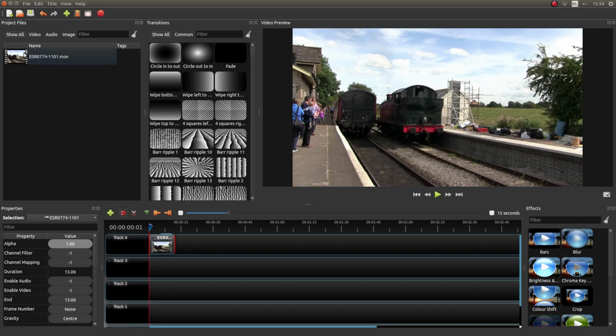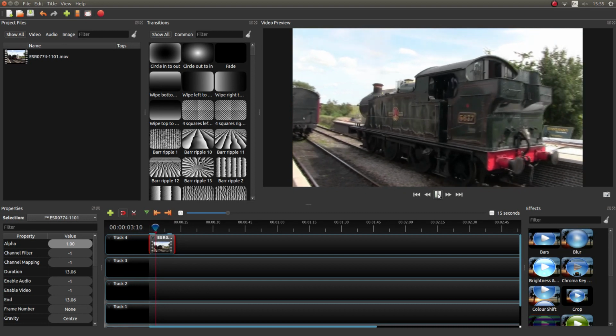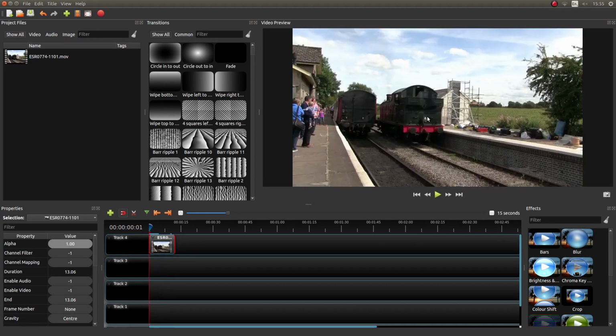Okay, I've brought this video clip into OpenShot and I've also placed it on track 4 in this timeline here. I'll just very quickly play part of it so you can see the sort of speed it runs at. So if we wanted to make a slow motion clip from this one, it's very simple.